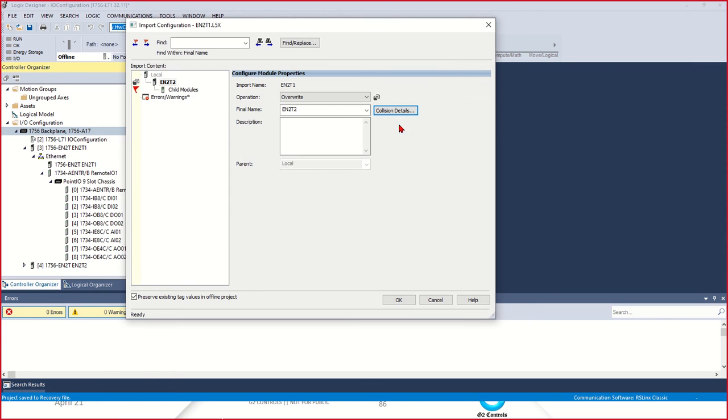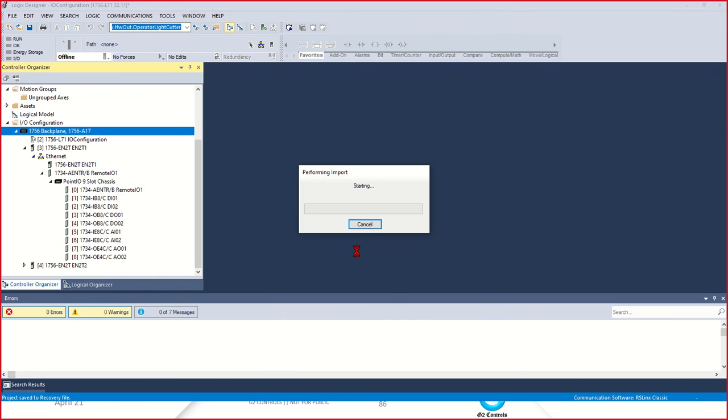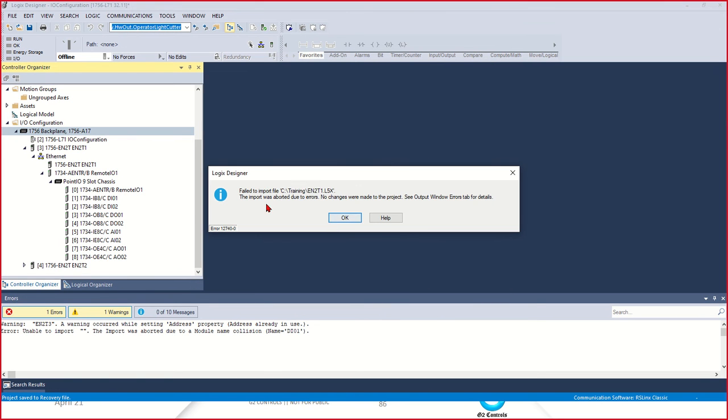Collision details it's showing. I will just name it as 3. Now you can create it, but you may face errors. Failed to import. The import was aborted due to errors. No changes were made to the project. See output window errors tab for details. It will show some error. Name is di01 and this name automatically collides with the previous one. The same name is already available. If you have a different name, then you can import it here, otherwise not able to import.